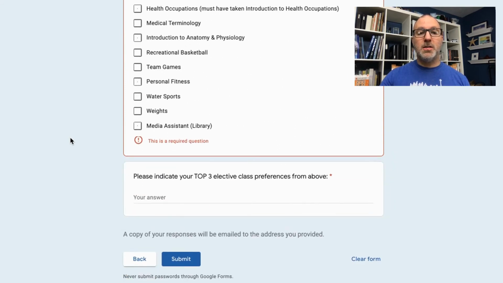At the bottom here, you'll notice it says, please indicate your top 3 elective choices from above. That means whatever you chose in that list of electives, give us your top 3 so that we can at least target those and try to get those for you as best we can. Once you hit submit here, it's done. You cannot reopen the form. So if you made a mistake, you can come to your counselor and let us know, or you can submit a second form, but please only do that if you have to. Once you submit that form, it is off to us, and we start to gather that data and try to build our master schedule.